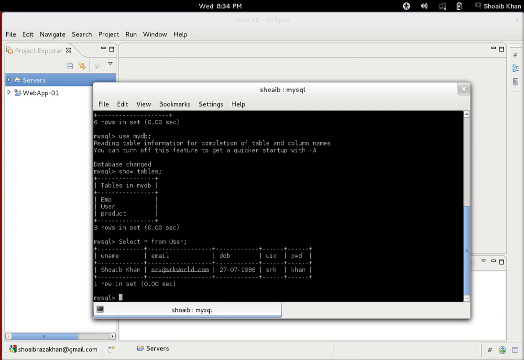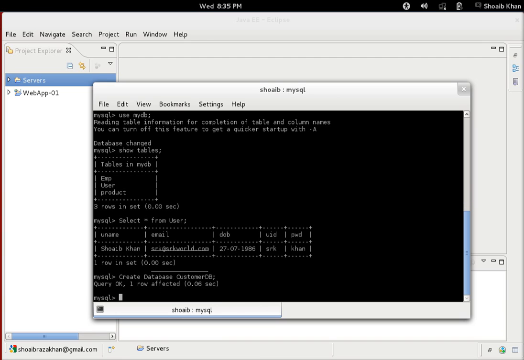So this is how we establish it. And if you need to create your own DB, you can write create database and the name of the database, like say I call it customer DB. Okay, so the database is created. If you want to use it, you write use customer DB.